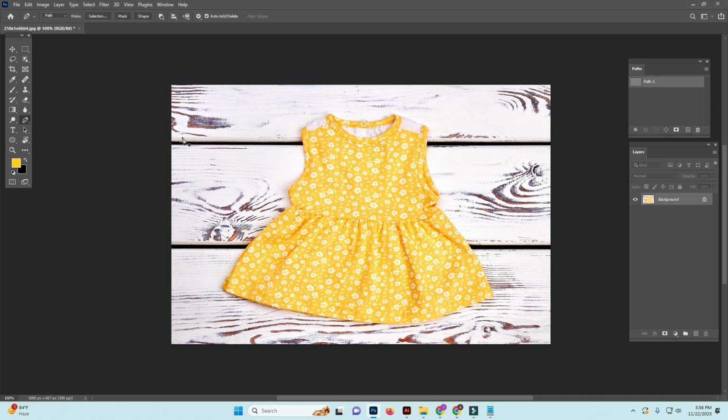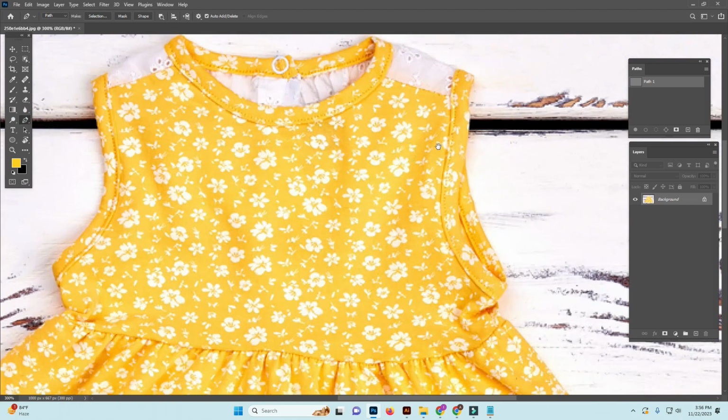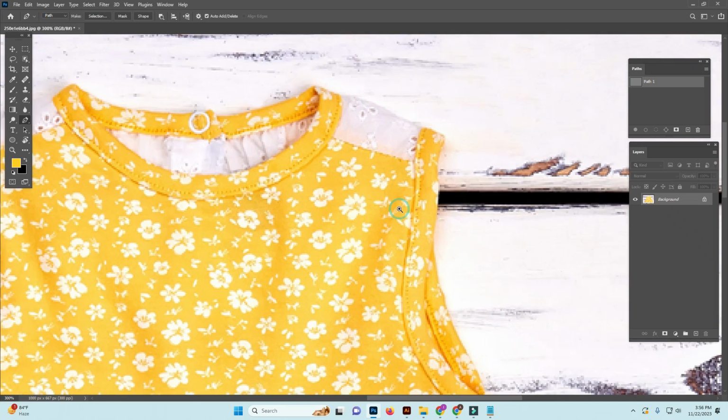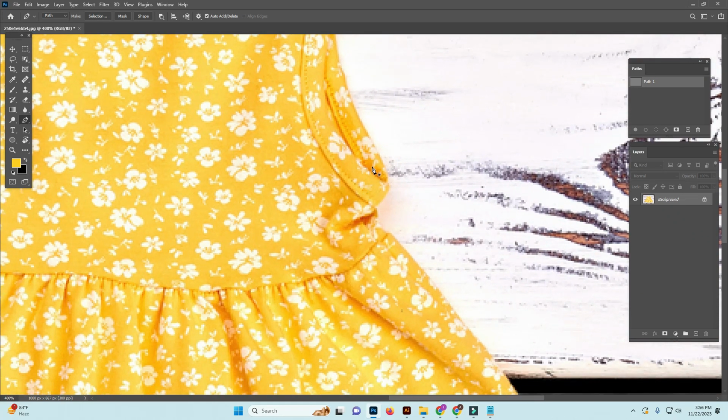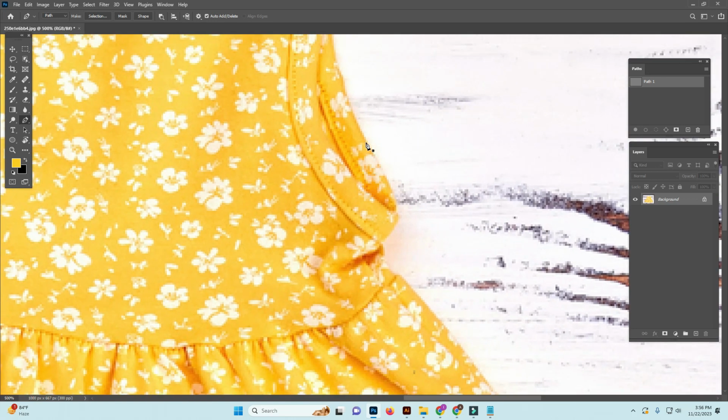3. Select the Pen tool. The Pen tool is the most commonly used tool for creating clipping paths. Select it from the toolbox or press P on your keyboard. 4. Zoom in. Zoom in on the area you want to clip to get a more precise result.